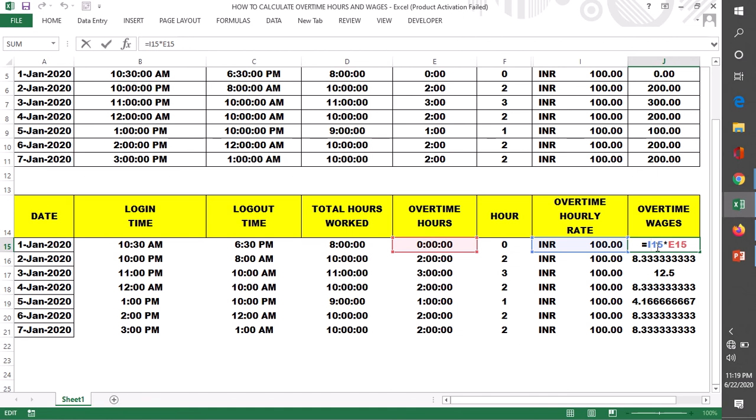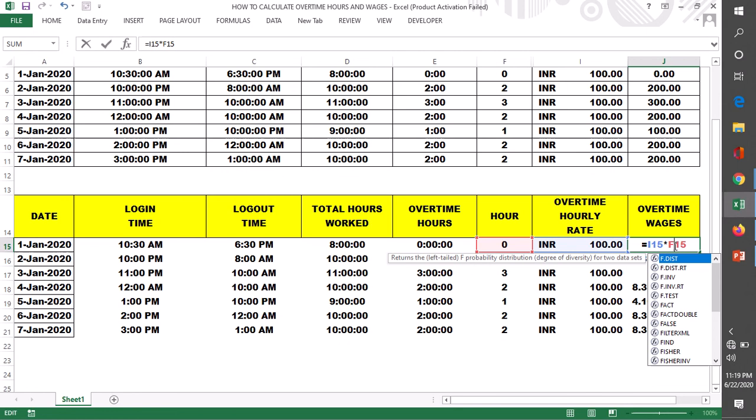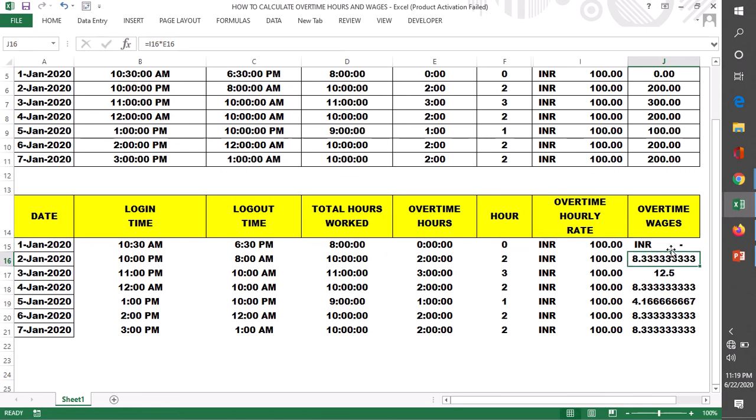Now what we will do, instead of E column, we will multiply with the F column value. I will click enter, and here we get the results. 200, 2 hour into 100, 200 rupees, 3 into 100, 300 rupees, and so on.